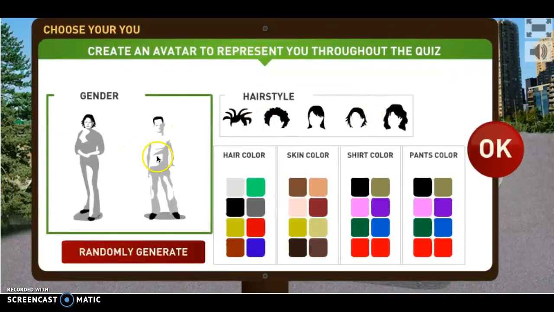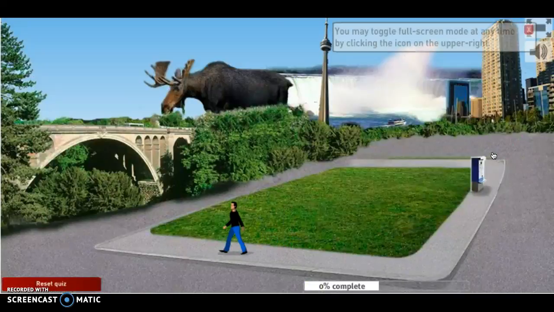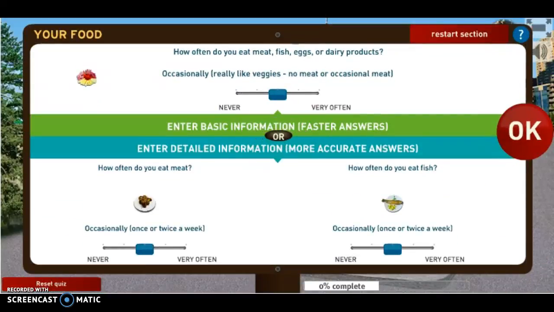So today we're going to choose our avatar. So I'm going to go male. I'm going to keep it as a conservative hairstyle. Skin color here, I'll give myself a little bit of a tan, maybe. Shirt color black. And I'm wearing some blue jeans there. Yep. So you got a little plot of land here. Pretty cool.